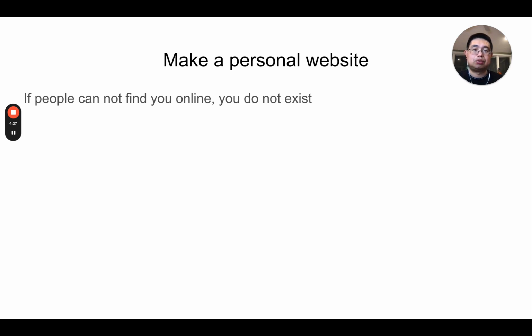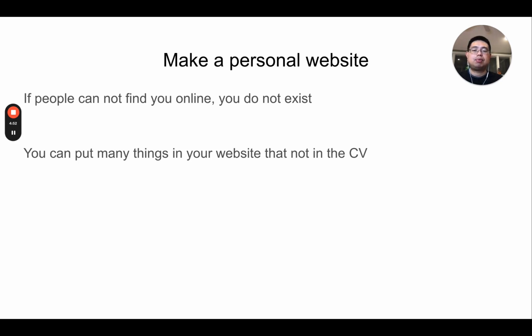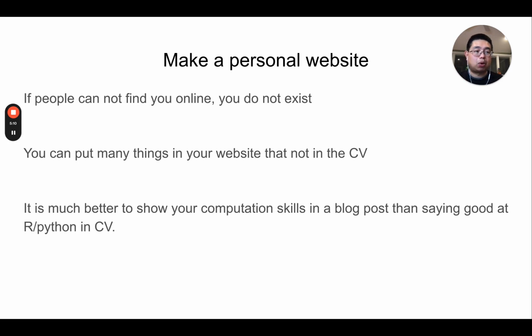So the next tip is to make a personal website. If people cannot find you online nowadays, you do not exist. So I always suggest more junior people to make a personal website. It can be just a weekend project. Spend the time and make a website for yourself. The reason is that you can put many things in your website that are not in the CV. For example, you have given some talks, maybe you have some posters, and typically I don't put them in my CV, but you can put them on your website. And lastly, you can write blog posts on your website, right?